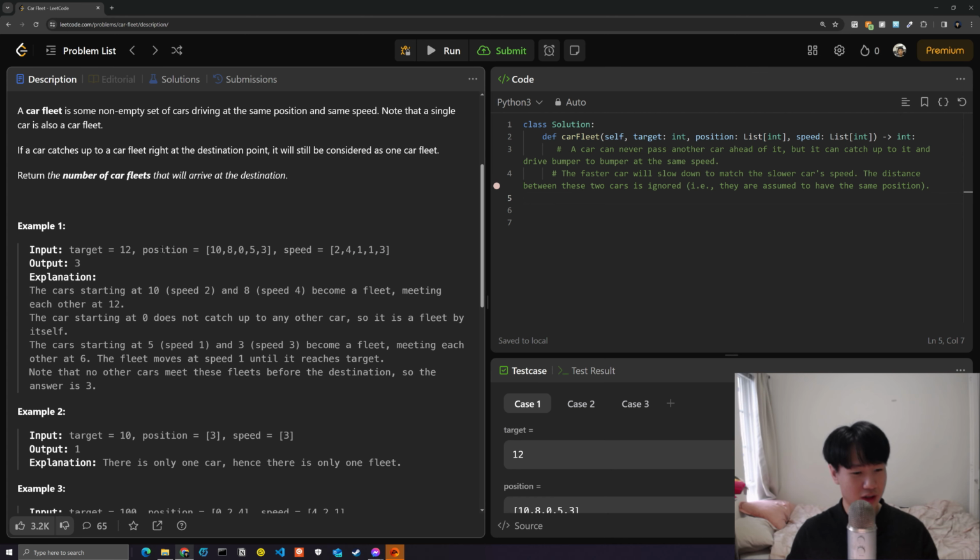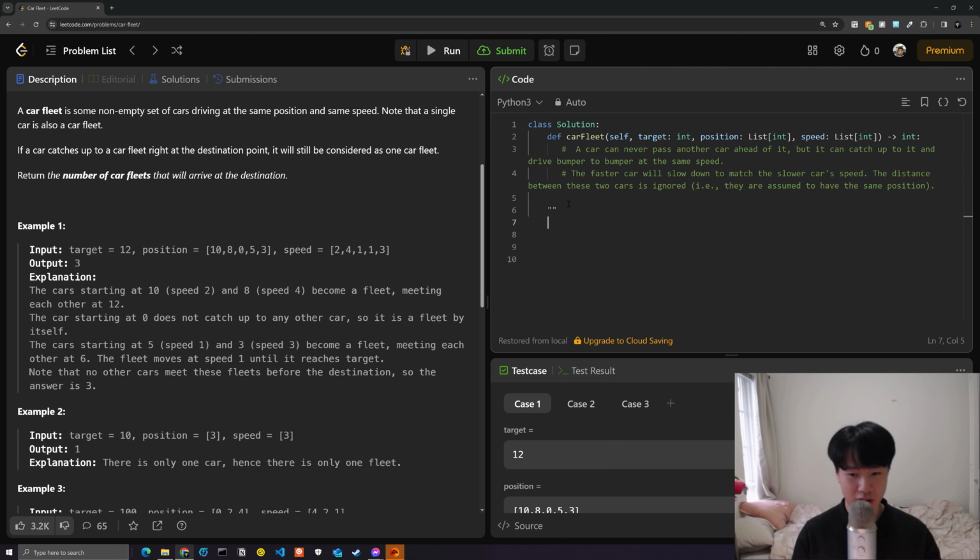Okay, so let's take a look at this example. We're given the target, the position, and the speed, and these are the positions and speed for a car at that given index. So we have a car at index 0, position 10, speed 2, etc. And the output is 3 because the cars starting at 10 at speed 2, and 8 at speed 4, become a fleet, meeting each other at 12. Okay. Let's go ahead and actually make a visual example of that first.